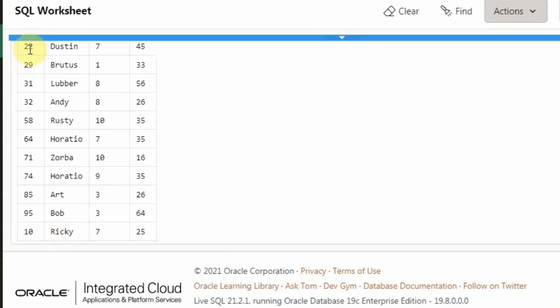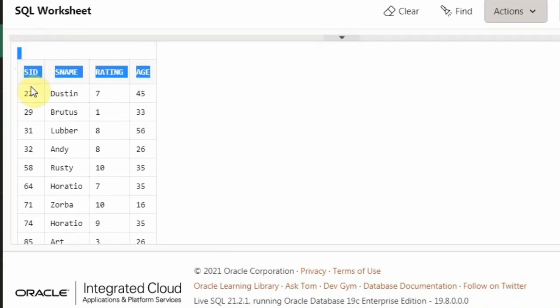So what is there in the output as of now? Ricky, Dustin. Next it will check whether 31 is there. Yes, 31 is there, so it will give Lubber. And then 74 is there, so Horatio. So it will give Ricky, Dustin, Lubber and Horatio as the output, because they are the persons who have booked boat number 103. I hope this query is clear to you.